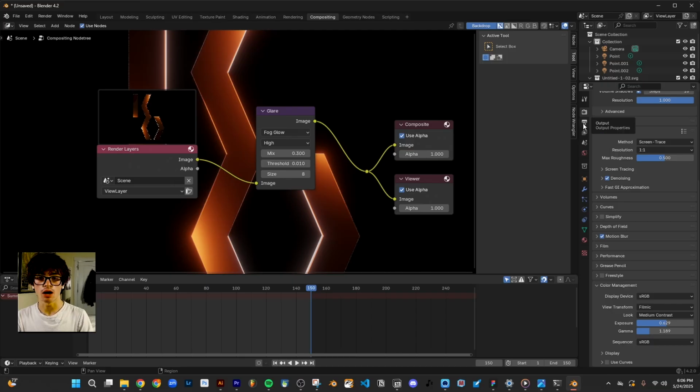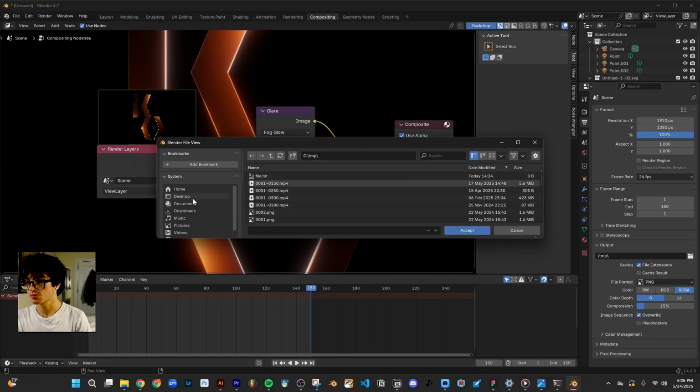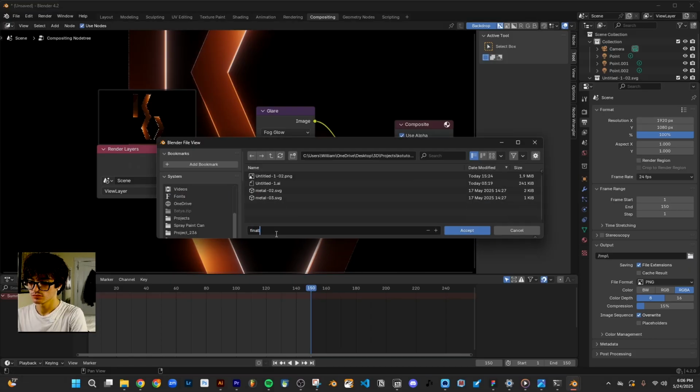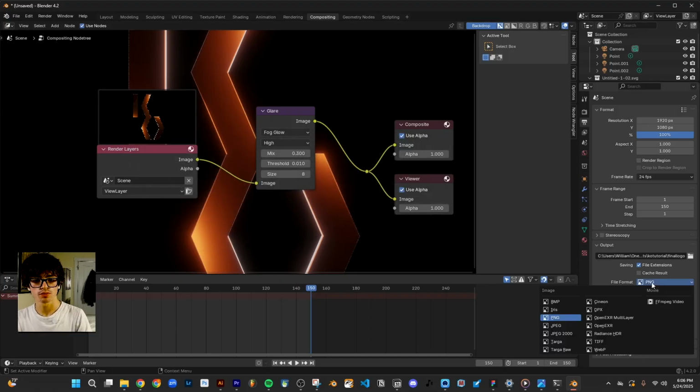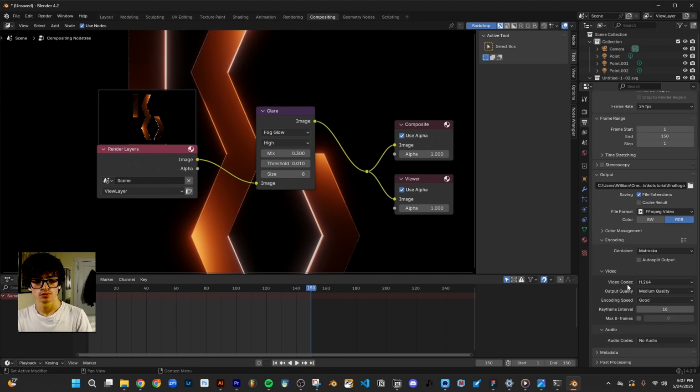Now we can go to the Output Properties tab. I'm going to keep this same resolution, and then for output, I'm just going to select the folder where I want to export. And then click Accept. Now I'm going to change the file format to FFmpeg video, and then click the Encoding tab, and change this container to MP4. And then the output quality to perceptually lossless. Now if you're fine with having a background color like this, then you can go ahead and export.